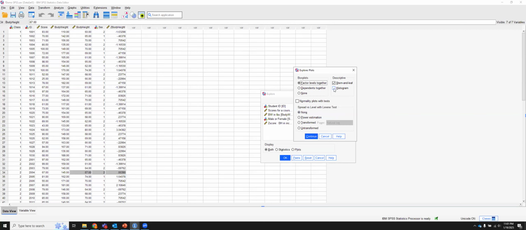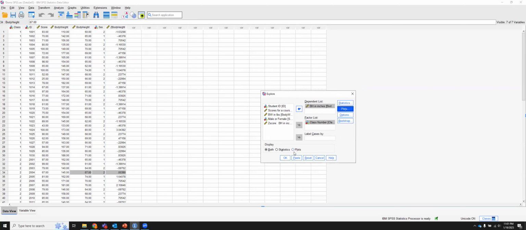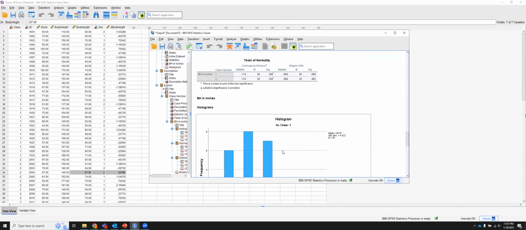Over here, you can, for example, do the histogram, and you can also do the normality plot with the test. For this one, they use a QQ test. So what does QQ test mean? We can take a look. Over here, continue. Okay, so here we go.